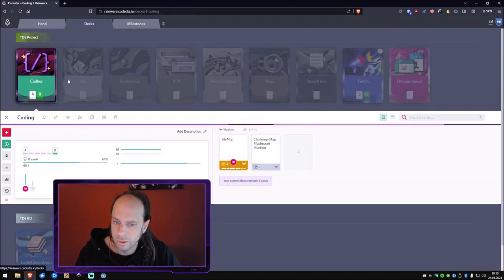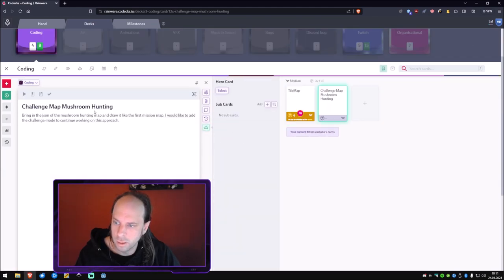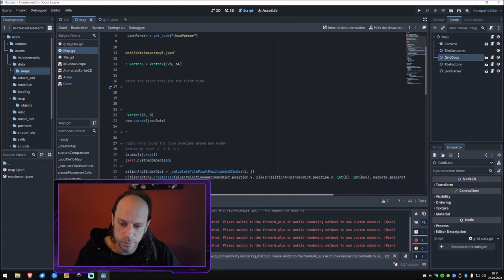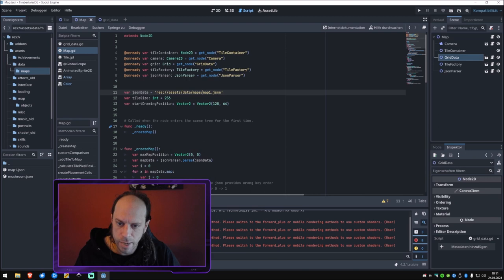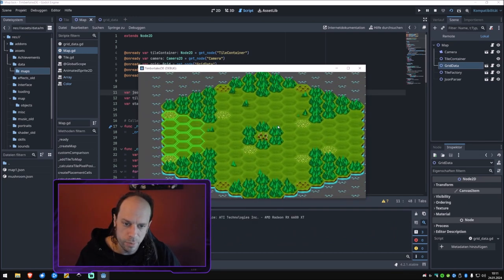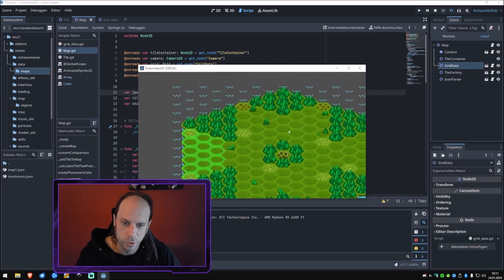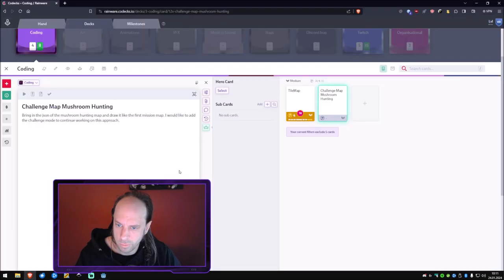So let's go into coding. We have the map for the mushroom hunting. Change map to mushroom hunting, yeah. So we did the loading for it yesterday, I think. Let me just quickly check it. We have the assets, maps, it's working. We have the mushroom map. Let's start it up. And yeah, so this is the mushroom map, which was designed as that, and it's working as the other one as well. So the map is loaded correctly, that we don't need to implement.